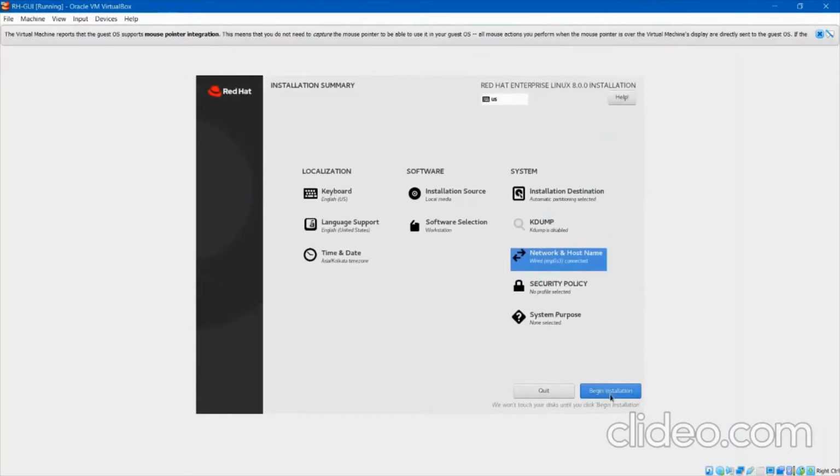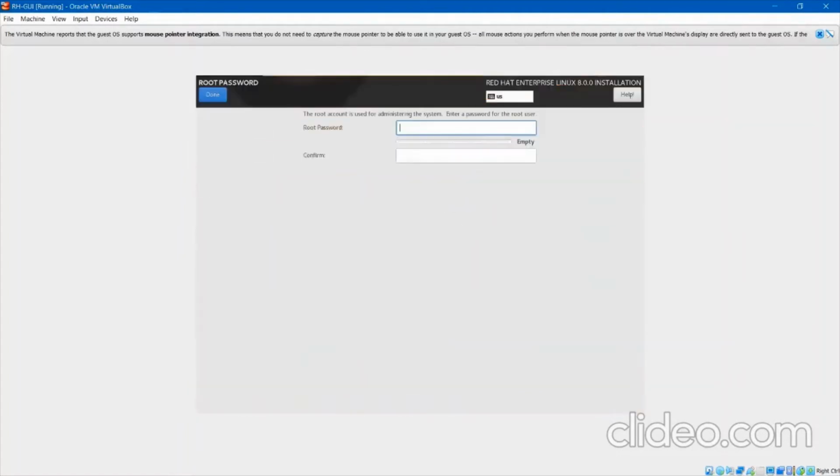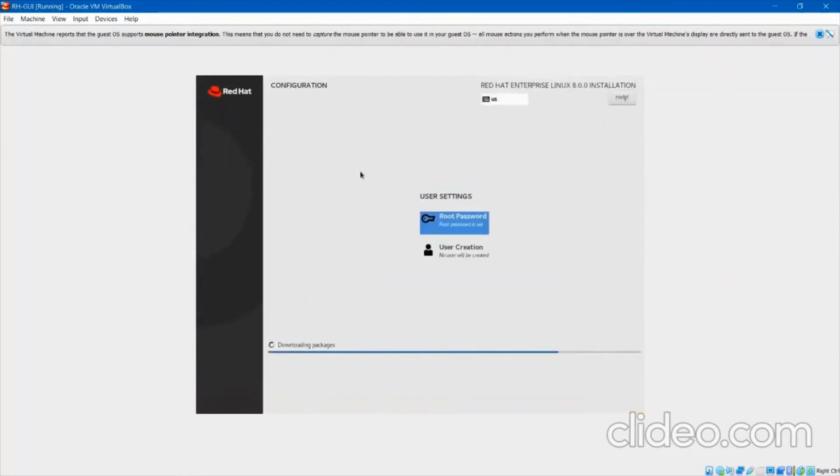Now begin installation. So select your root password. You have to create some strong password. I am just giving one simple password. Enter the password again. My password was weak, that's why I have to click on the done button 2 times.